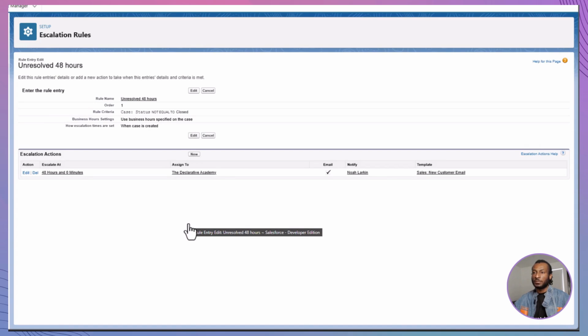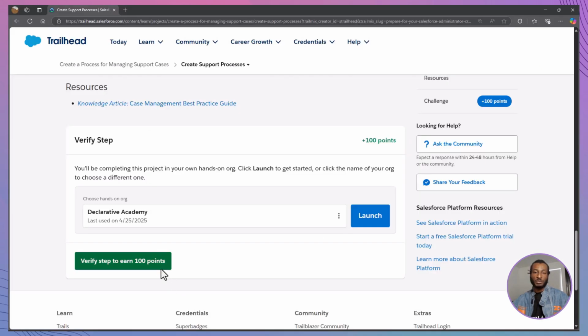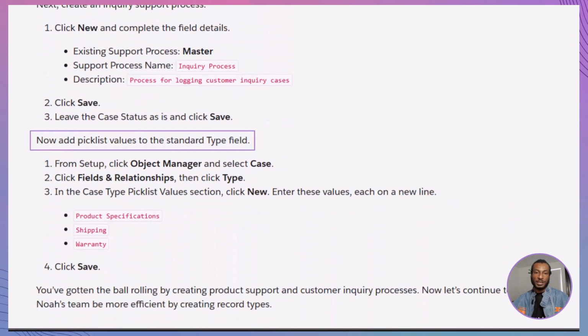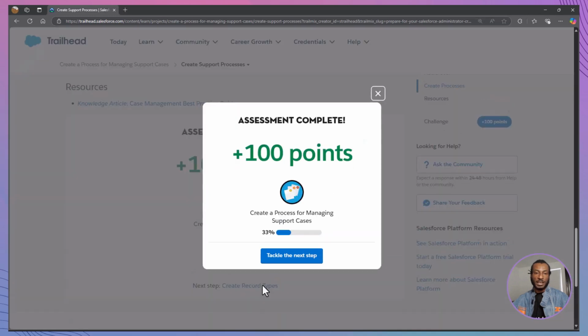Let's recap while you verify your steps. Support processes carve out different life cycles for different case categories. Record types and pick lists keep forms tidy and relevant. Escalation rules act as your automated watchdogs. Put together, they give agents clarity and customers quicker resolutions.